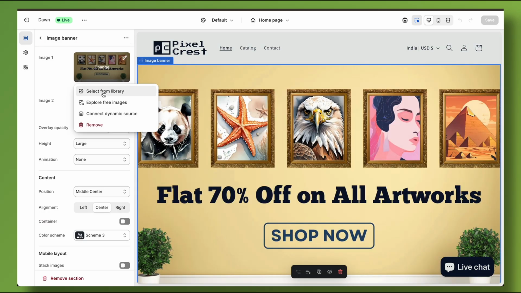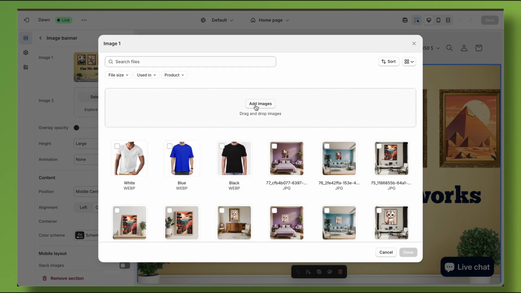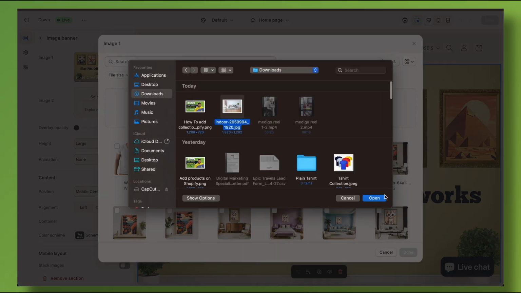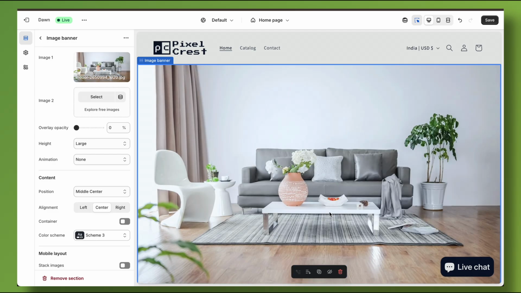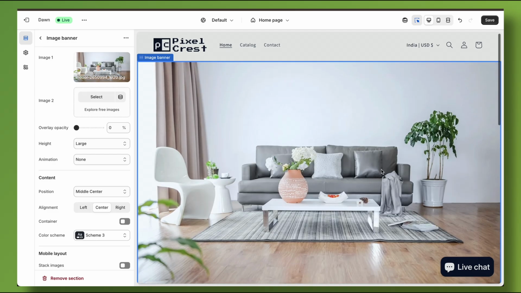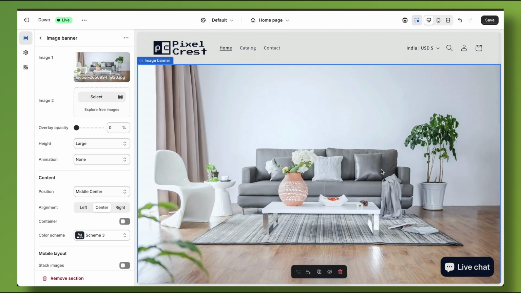I'll click on change, select from library, and I'll upload the picture here. Now let's click done. And just with that, my banner has been changed. Now since I don't have any text here, I'll show you how you can do that.